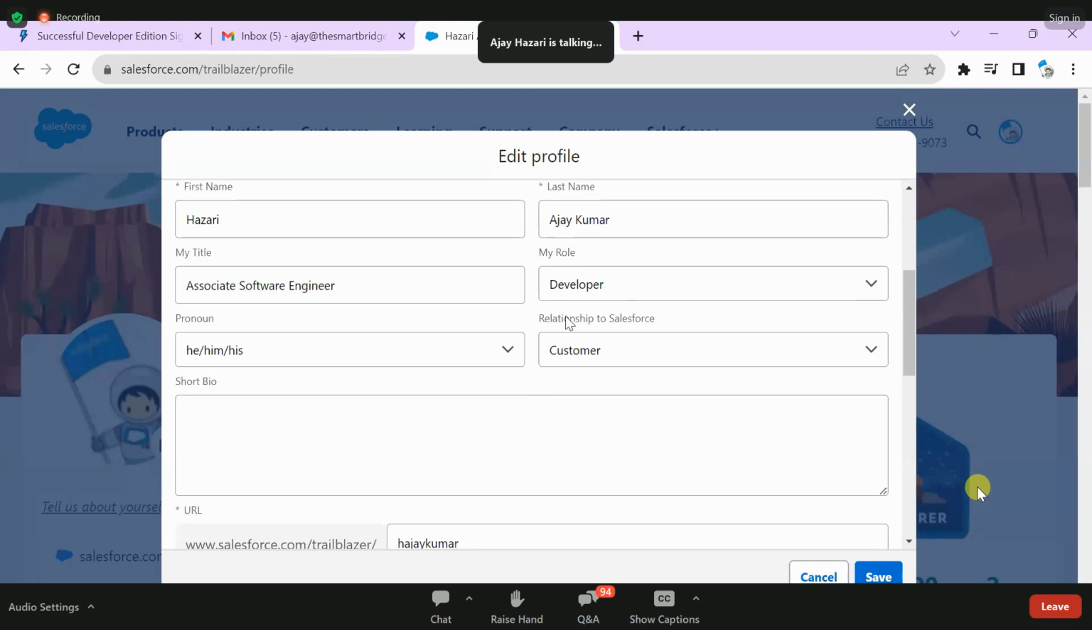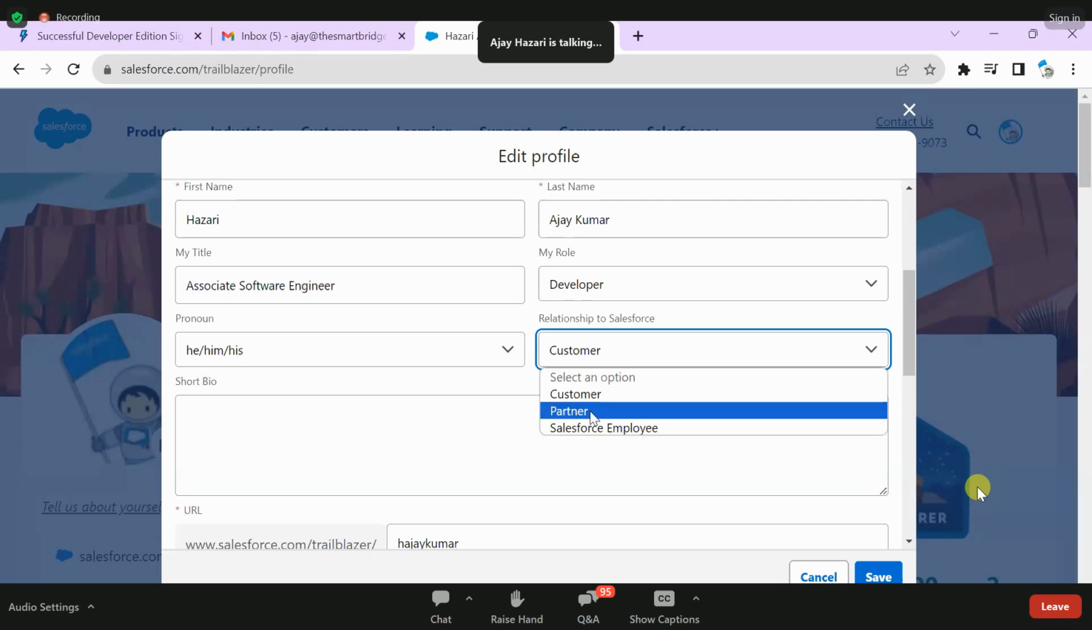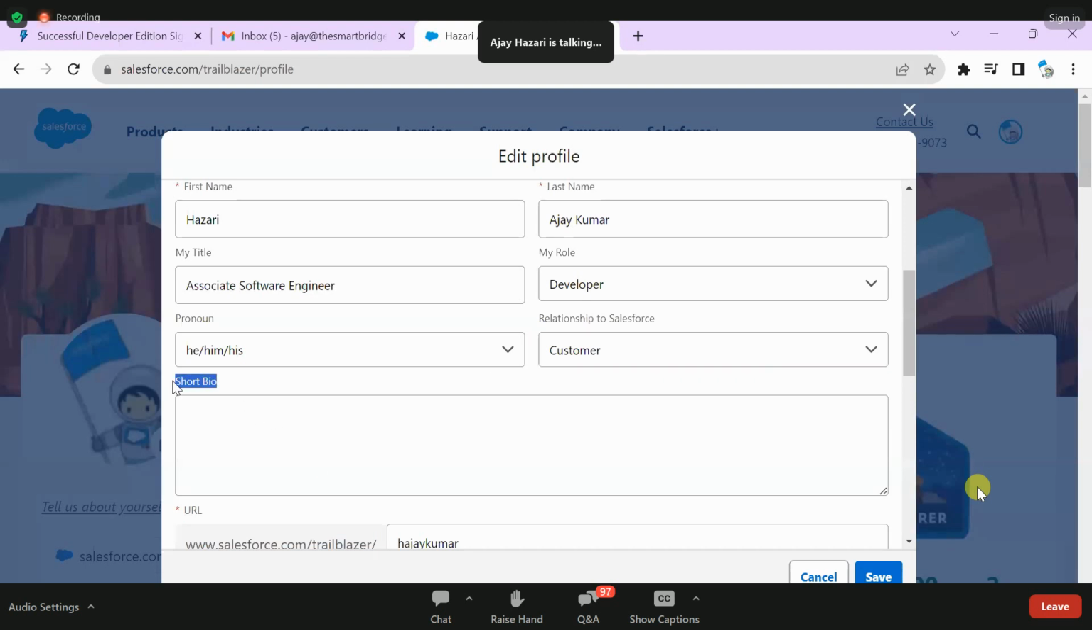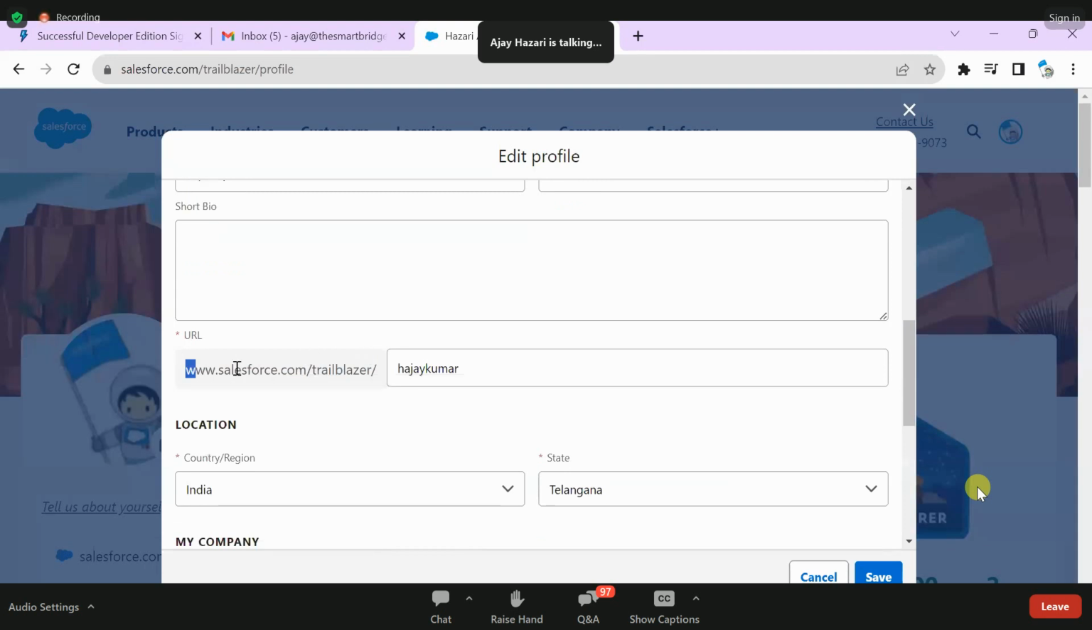And coming to relationship to Salesforce, everyone will get a doubt here while creating a Trailhead account. Coming to relationship to Salesforce, you can give customer, partner, and Salesforce employee. As we are learning right now from Trailhead, you can just click on customer. So you can choose customer over here, and if you want any short video, you can give it there. And this is the URL which will be created when you create your Trailhead account.